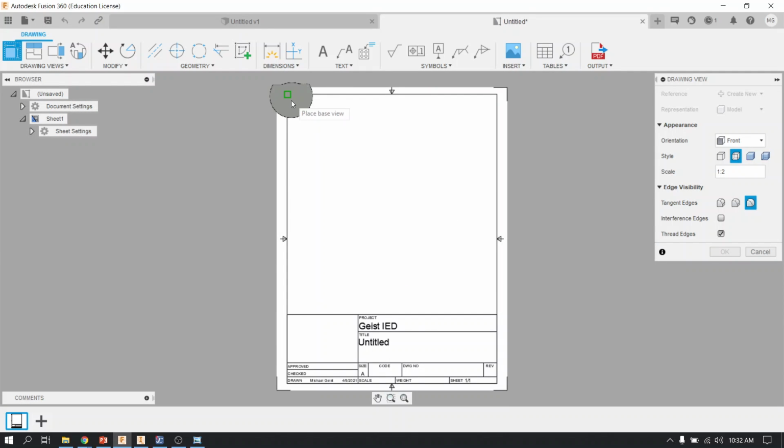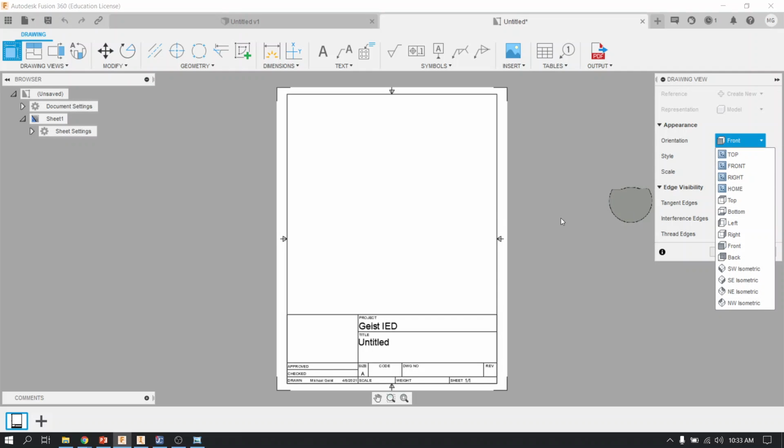Now in this piece of paper, you're going to see a border and a title block. Don't click anything yet, and don't click and place. This is basically creating a drawing of the front view of what you've just created. If you see the side view or the top view, then change the orientation until you see a front view of your object.